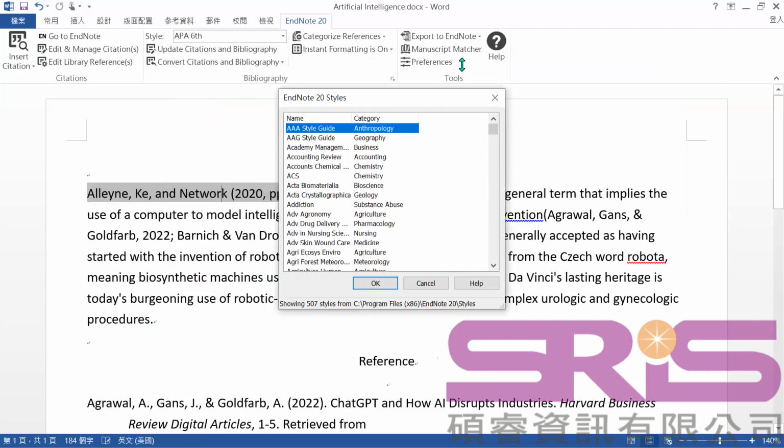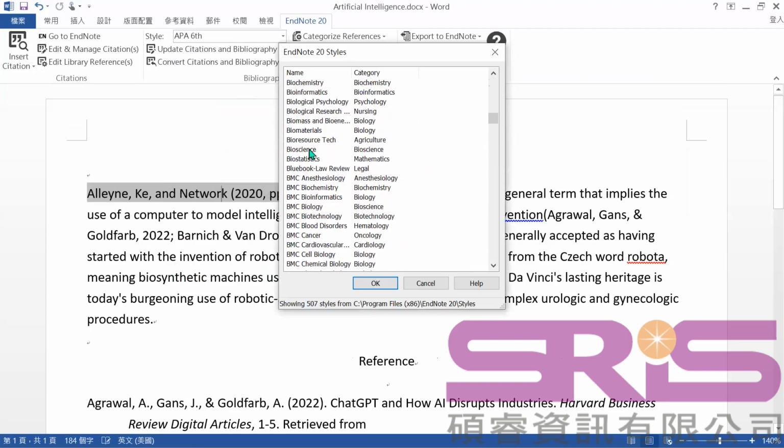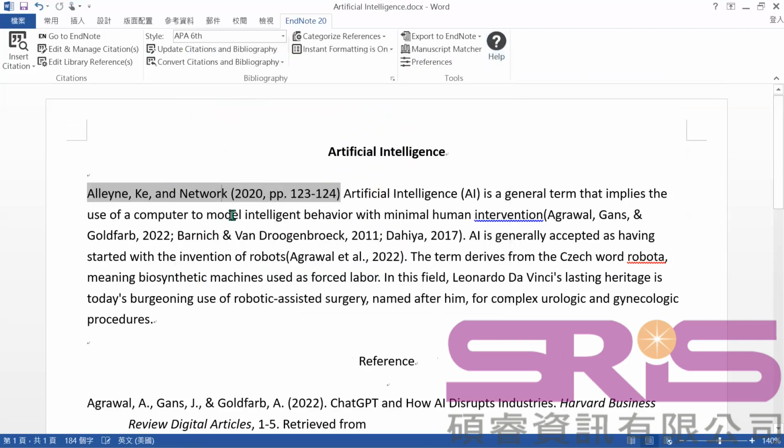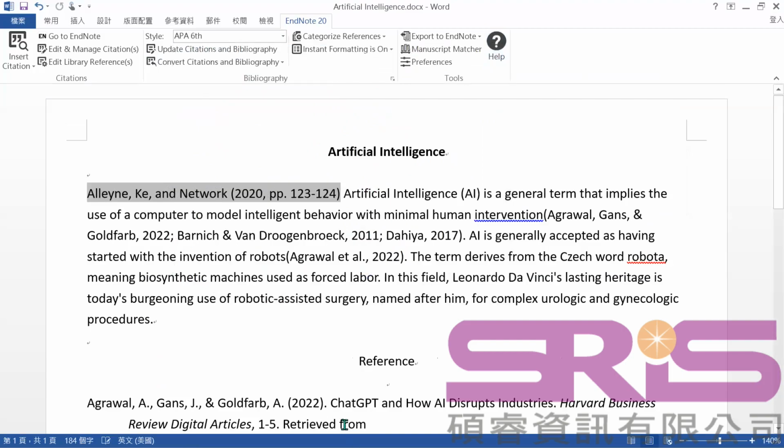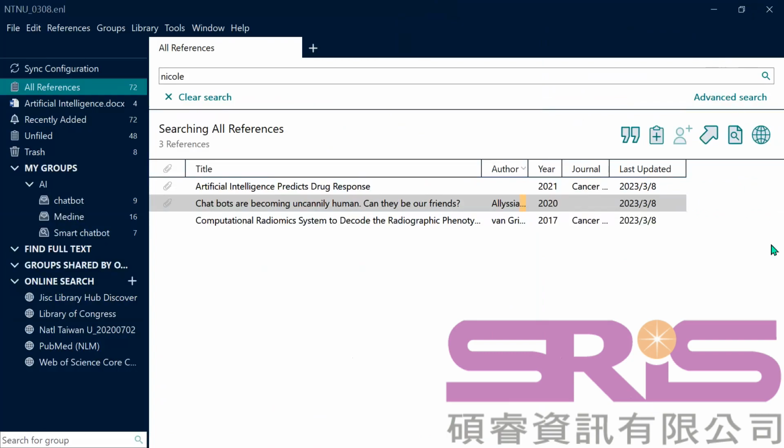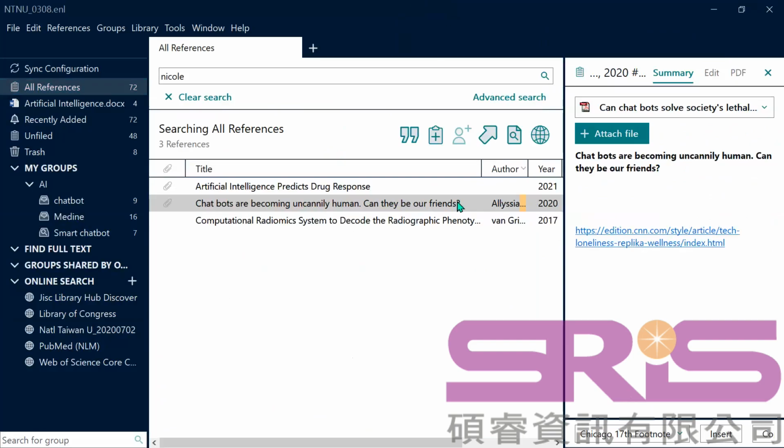But in the list, it's hard for you to find the style and to check whether this is the style you want to use. So please remember, if you want to change to a style you are not familiar with, and you want to check the style you want to use, you can go back to your EndNote library. Because in the EndNote library, you can just double click your references.